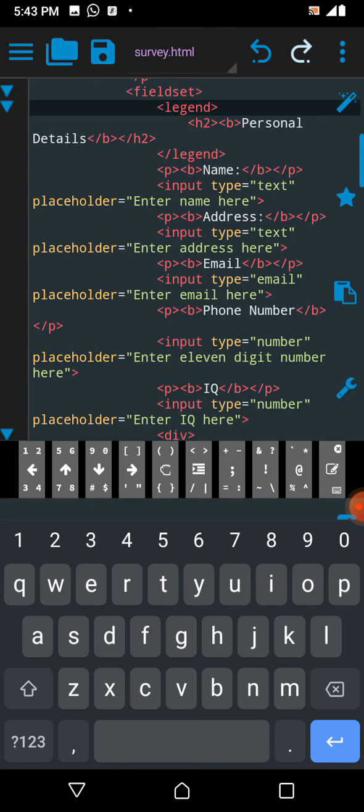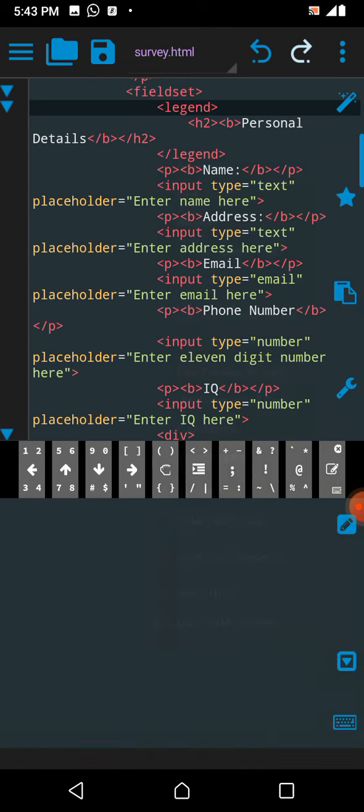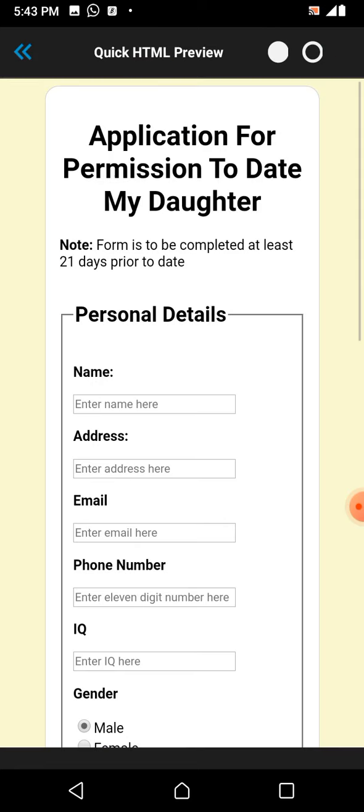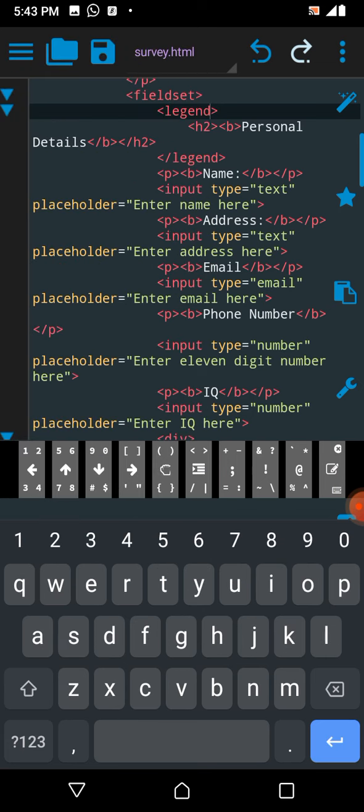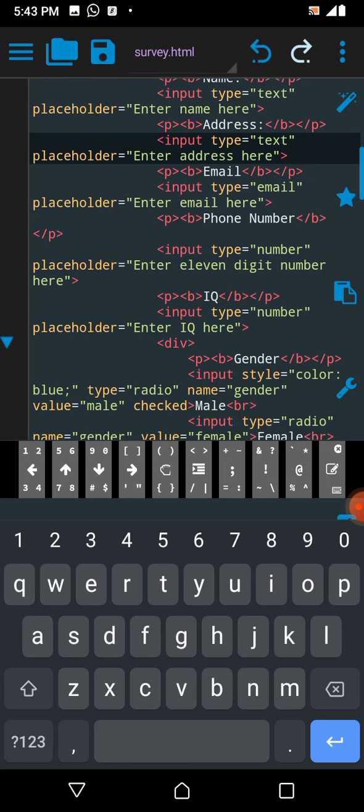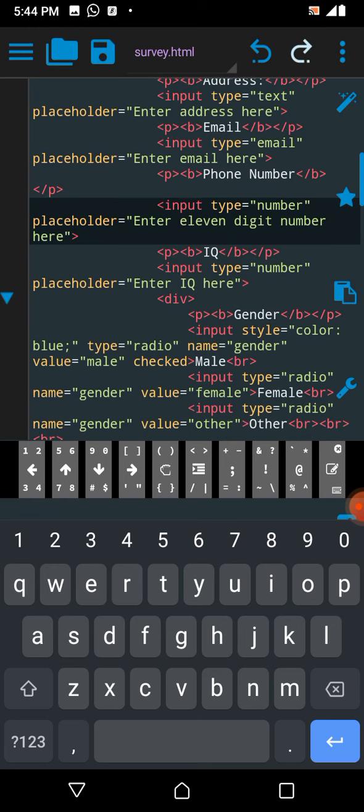This place is called a placeholder. I already said that it's called a placeholder, where you can type your text. The same thing with the address, it's called an input type text. Now for email, our input type is email. Now if this is a number, our input type is number, with a placeholder. And our input type for IQ is also number.